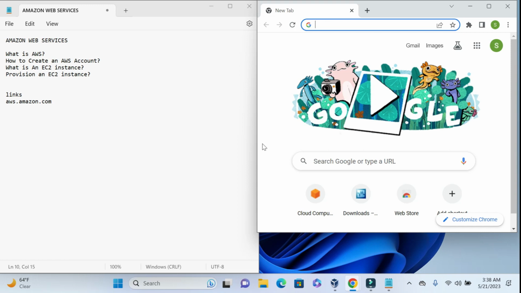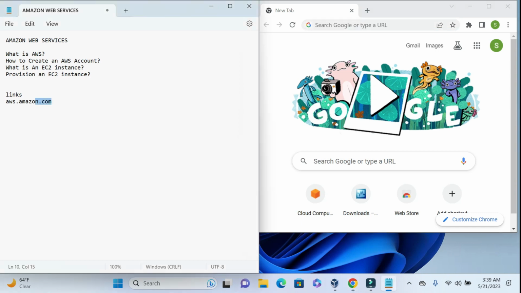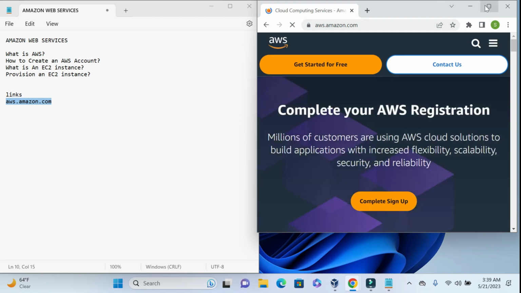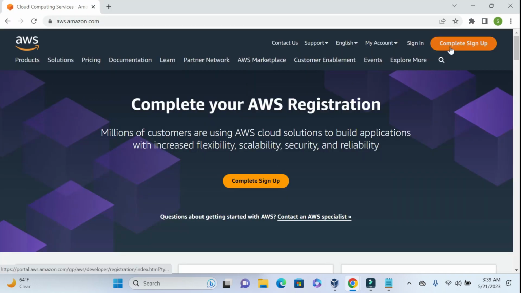It's about AWS, Amazon Web Services: how to create an account, how to open an account with AWS, and how to provision an EC2 instance. So first we have the link to the AWS website. It's aws.amazon.com. Just enter, and we're gonna create a new account.